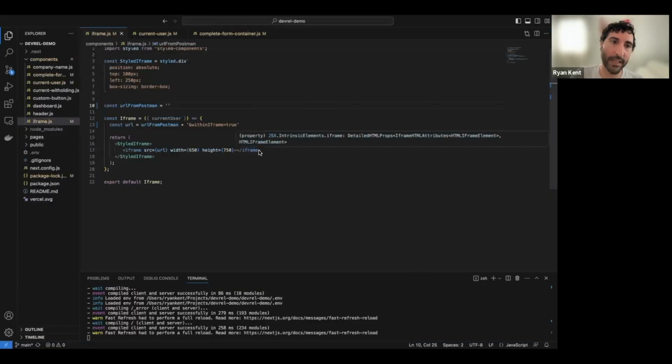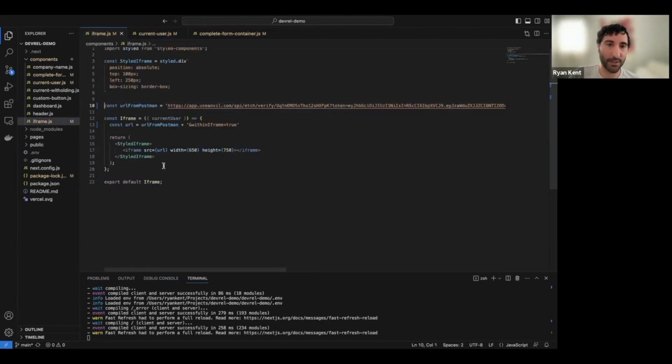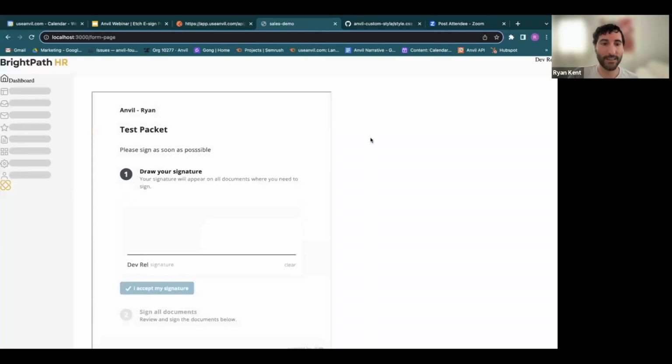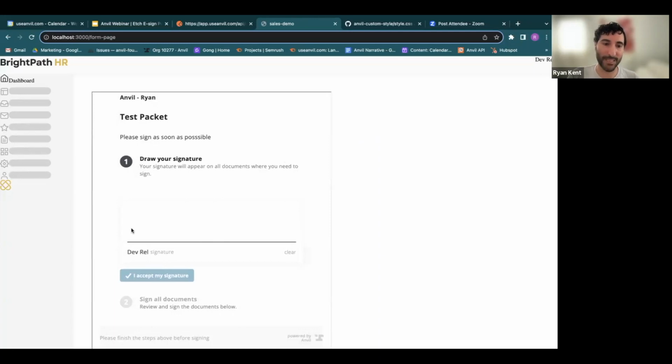So I'm now looking at a demo that I built out to use this signing URL. This is just a simple application that allows me to embed an iframe inside of it using the URL that I just created from Postman. So if I go back to there, you can actually see this application. And when I run it, voila, it has the iframe embedded with my custom styling.